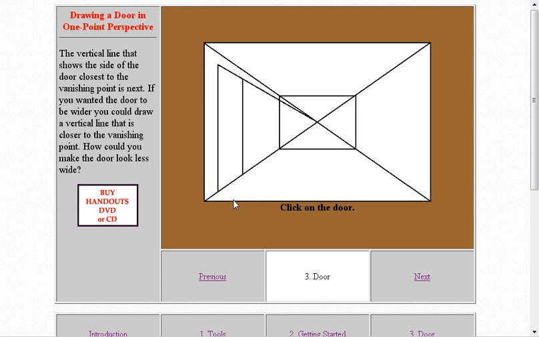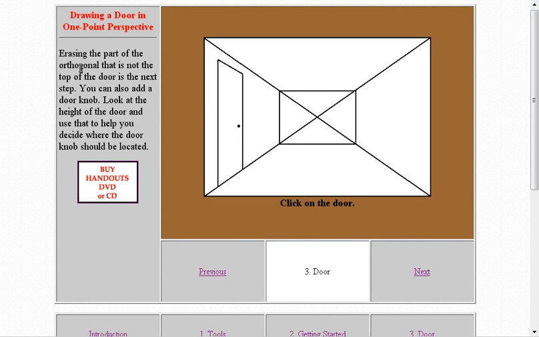So what comes next? Click on the door and let's see. Erasing the part of the orthogonal that is not the top of the door is the next step. That's this part here. Remember that orthogonal line? So just erase it. You can also add a doorknob. Look at the height of the door and use that to help you decide where the doorknob should be located. So you put the door in there.